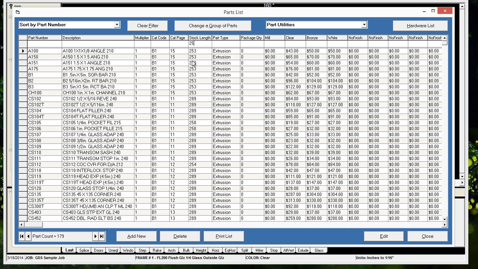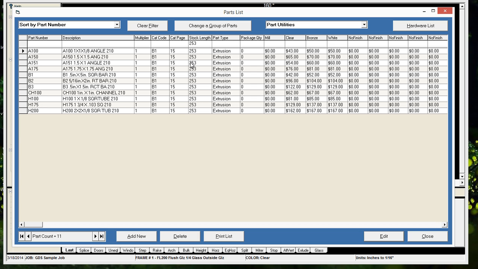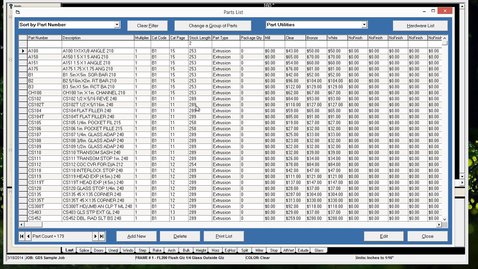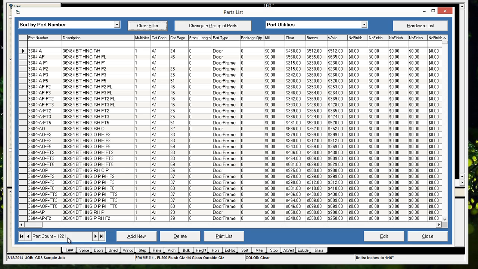So I'm going to first limit this list to the 253 because I don't want to just leave it at 2 because now I'm looking at 253s, 258s, 289s, whatever. So I don't want to change any of those. And that's exactly what will happen if I hit change a group of parts right now, it's going to change 179 parts. Just like if I hit clear filter, I'm looking at the 1,221 parts. If I hit change a group of parts right now, I'm going to change 1,221 parts. So I don't want to do that.